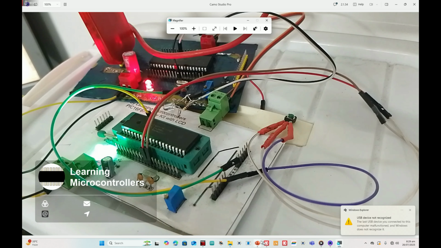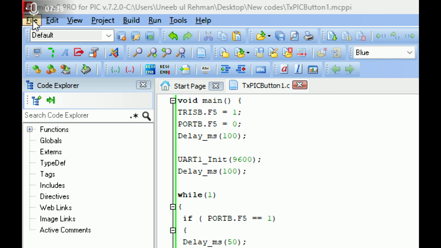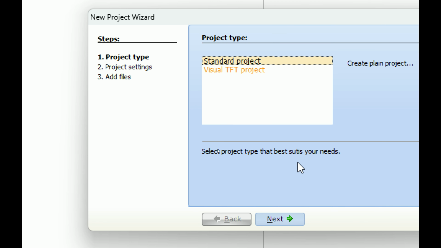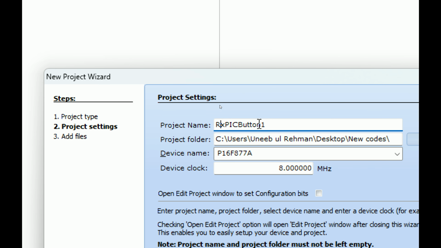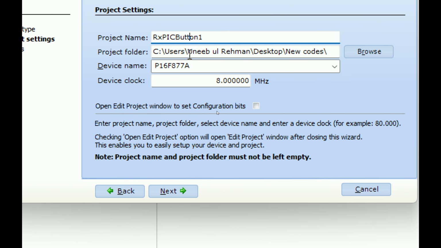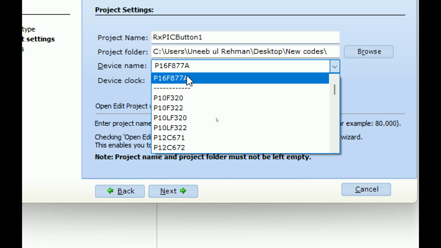So I again go to the mikroC PRO for PIC, zoom in, go to the left again, click on file, new project. This window again pops up, click on next, and instead of TX just make it RX PIC button. Okay, that's perfect. This is the path where your files will be created. Select the microcontroller. I have PIC16F877A.